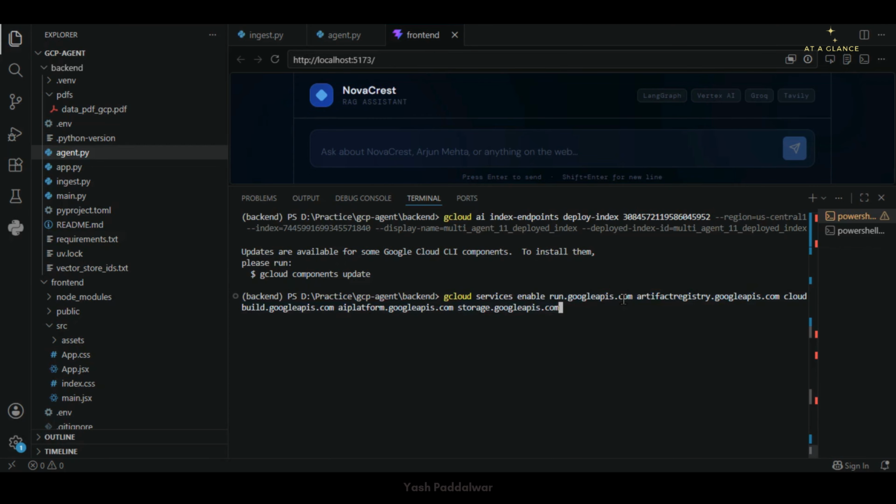So the same command we are going to use, gcloud services enable, will be enabling the Google APIs. Then we'll be enabling run, which is Cloud Run. Then we'll also enable the artifact registry. We'll enable Cloud Build for building the Docker image. We'll enable the AI Platform and the storage API also. So all these services are actually needed for us to deploy the backend onto GCP.